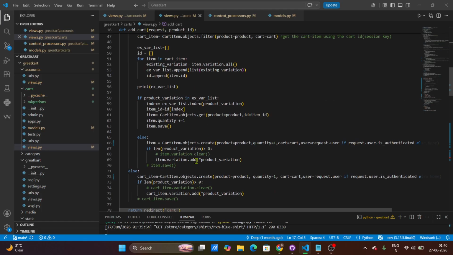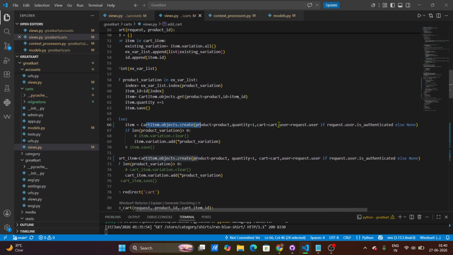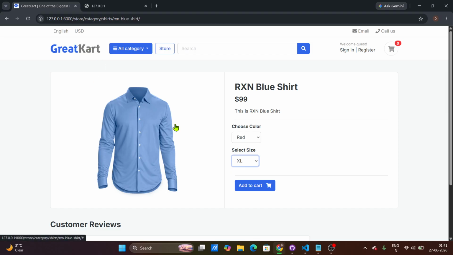You can see here, while creating the cart item object, in the user assignment: if request.user is authenticated, then user is equal to request.user, otherwise user is equal to none. So currently the user is not authenticated, because we haven't logged in.